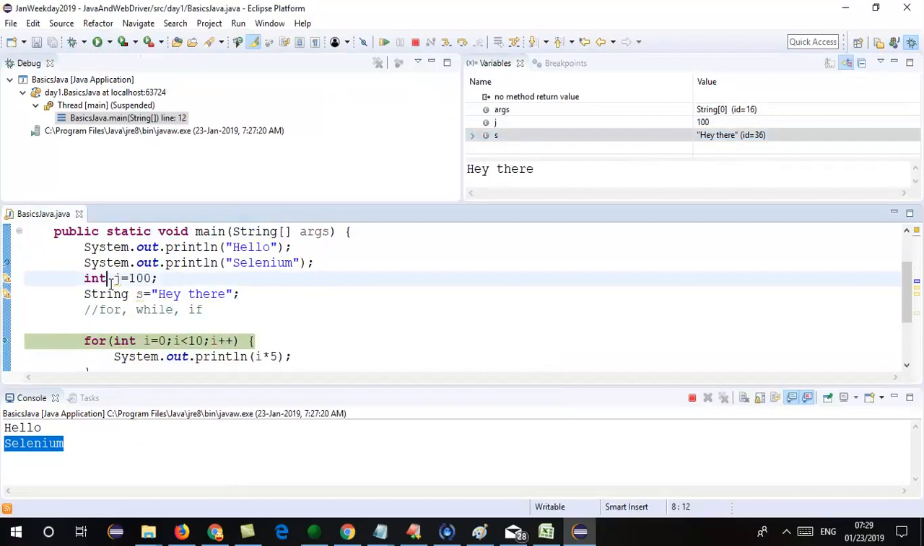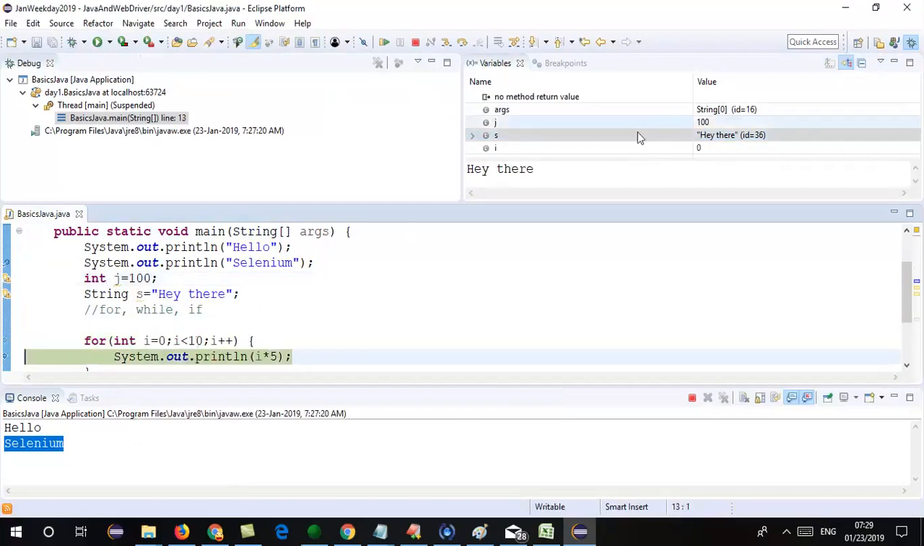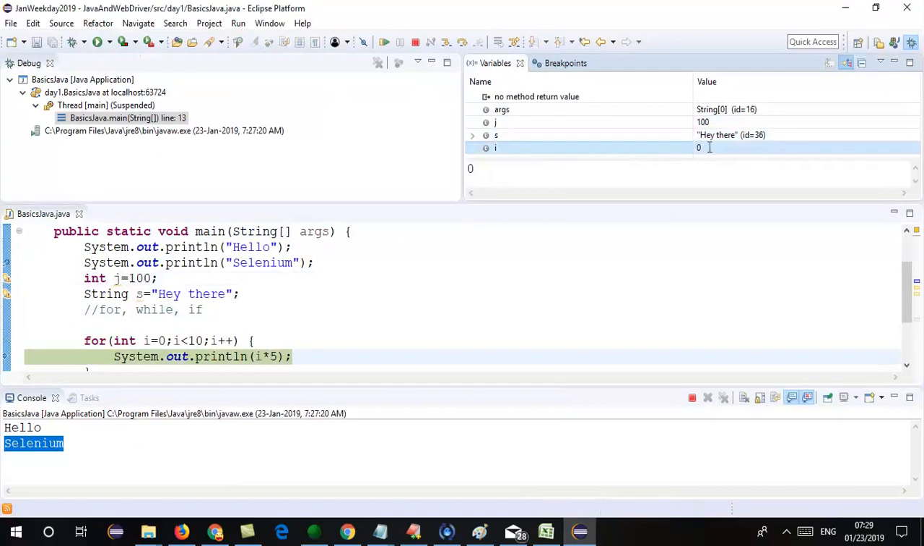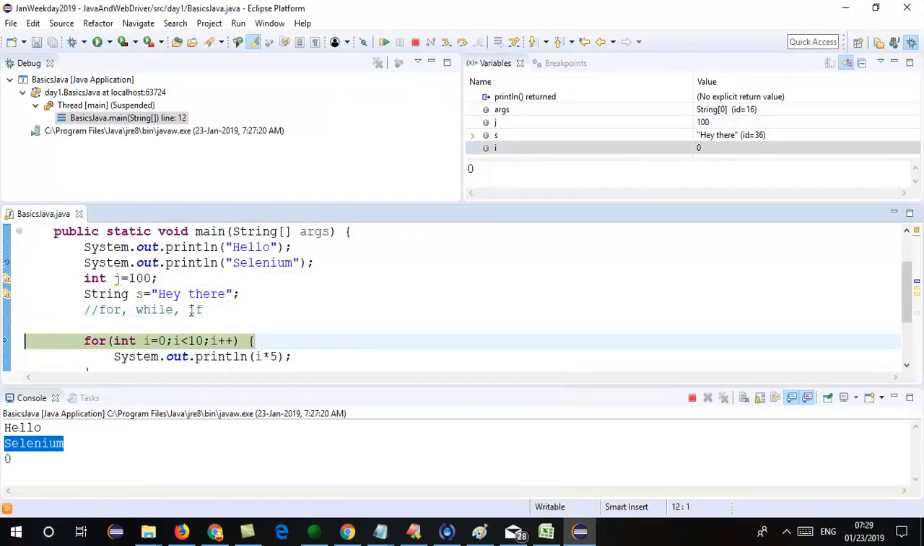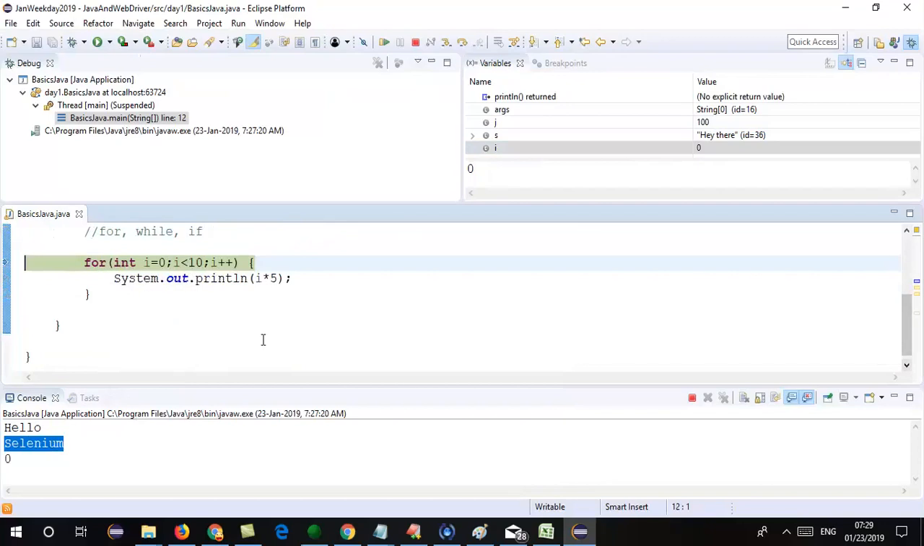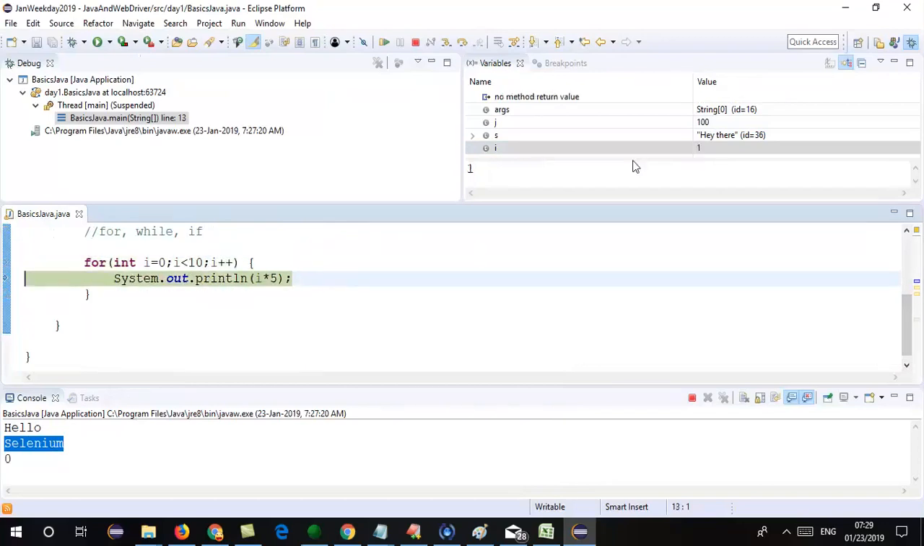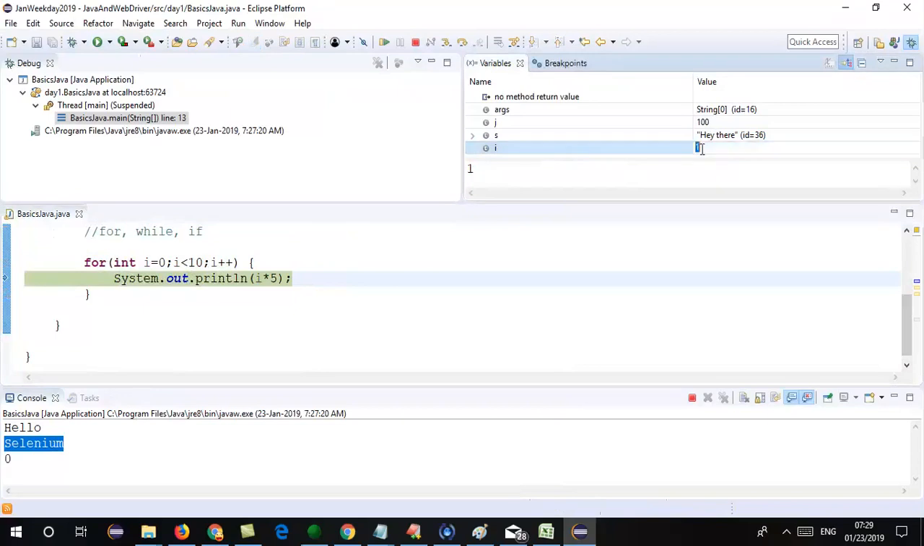Now the for loop starts. For i equals 0, i less than 10. See, the value of i becomes 0 initially. So you hit i cross 5, which is 0 cross 5. It will print 0. You can run the program line by line. So you see it's printing 0. Now you hit F6 again. The loop starts for the second time. The value of i now becomes 1.